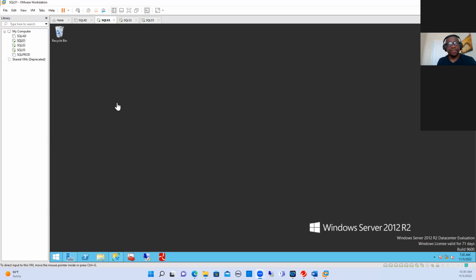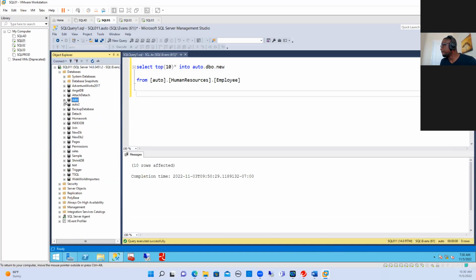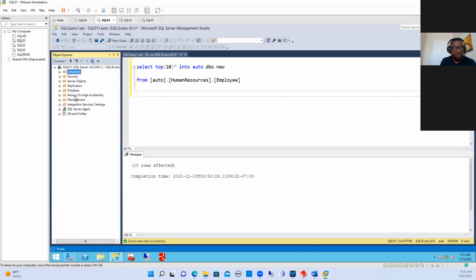Is my screen showing? I can see your screen here. So where is Query Store located? Open your databases. Oh, okay. You're already in your instance.